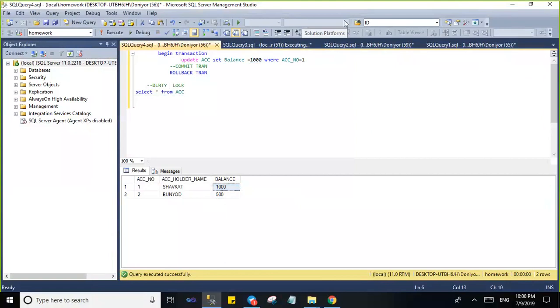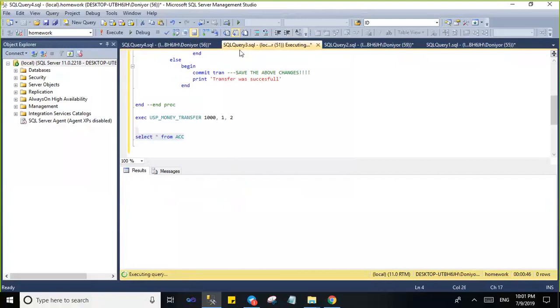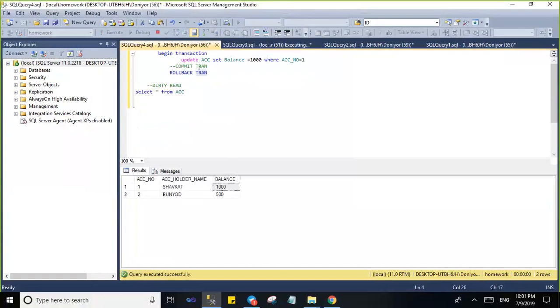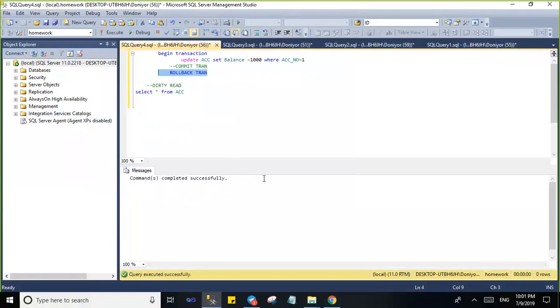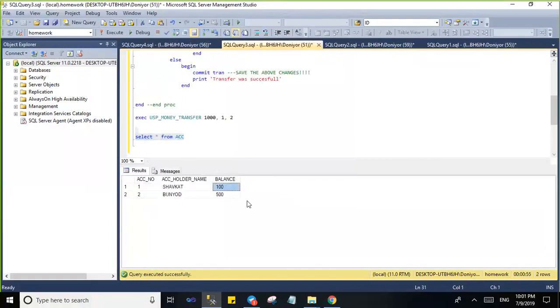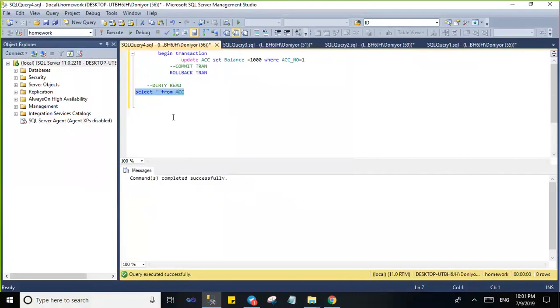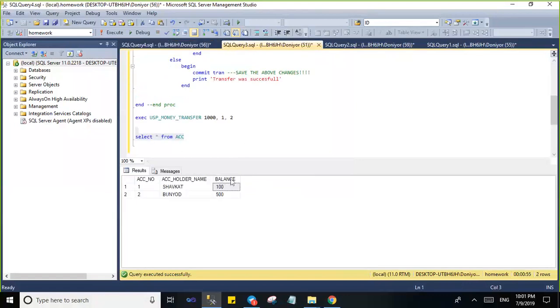Okay. Dirty read. So now I have updated this, and if I select, it's 1000 now, right? But I didn't save it or cancel it. That's why this is running forever, because it doesn't know if I'm going to save it or cancel it. Now let's cancel it. What happens if I cancel it? Now I have 100 here. You see, this one was showing the 1000, but this one is showing 100.